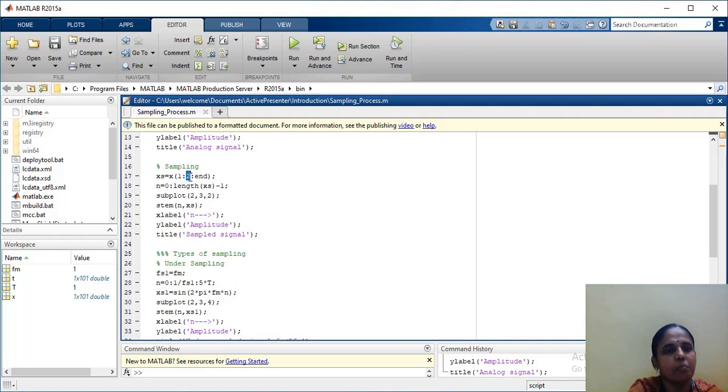I am selecting the sampling instant as 2 samples. So every 2 samples the signal is sliced. This is the command we are using for sampling. I am selecting only every second sample from the analog signal, and it is stored in XS. Now the sampled signal I want to display. For that I am using the stem command because it's a discrete signal. The stem command is used to display the signal in discrete form.